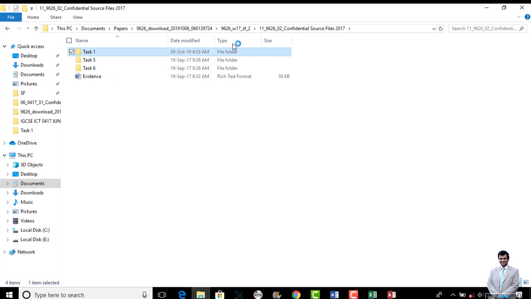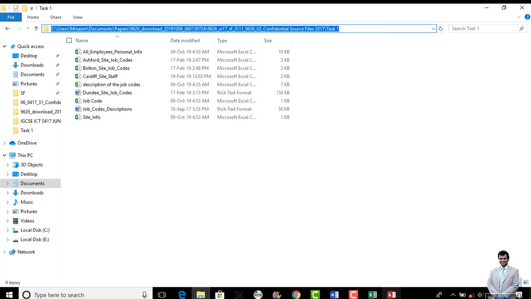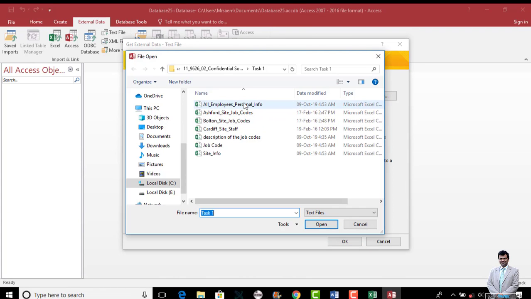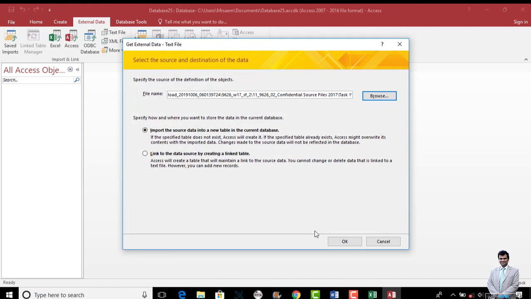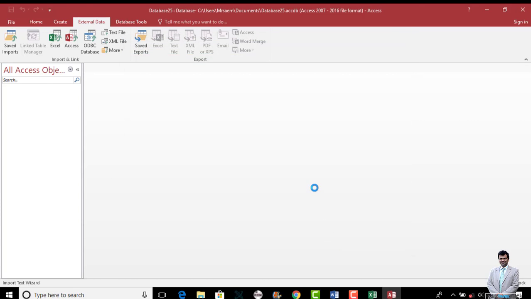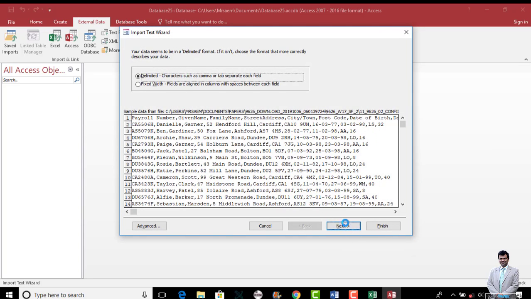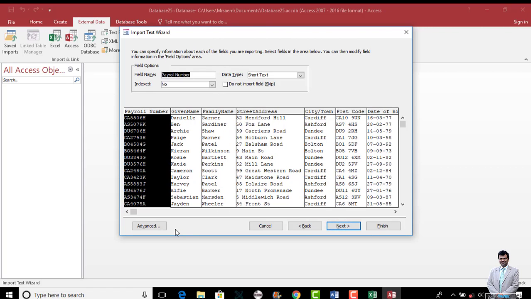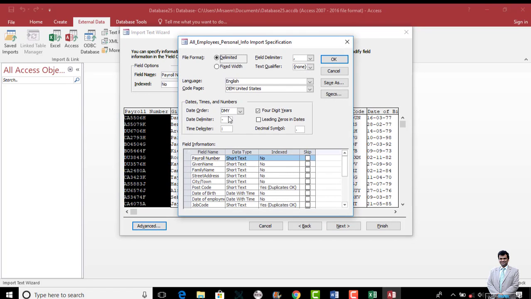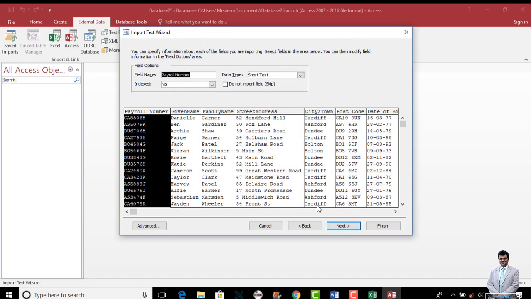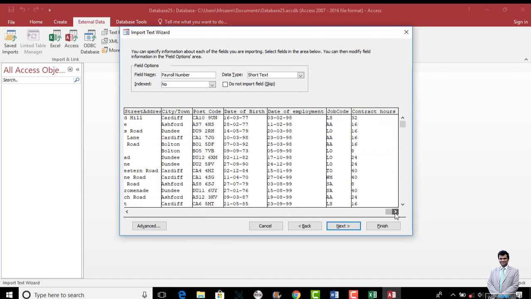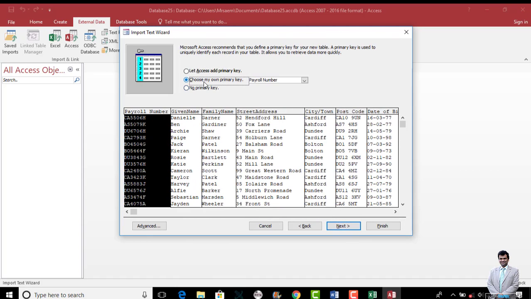I always prefer copying the path and pasting the path here in order to save time, in case you have folders and subfolders. So we had first of all the employee information. Make sure that you have not 8 fields but more fields. So right, you need to have DMY, fine. I could choose the payroll number as a primary key here.